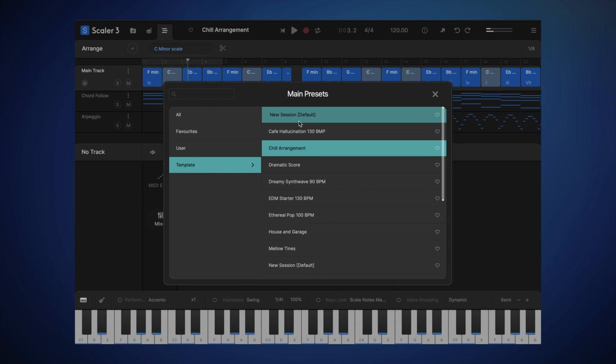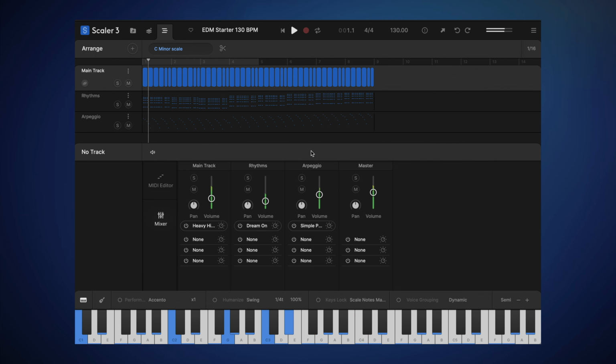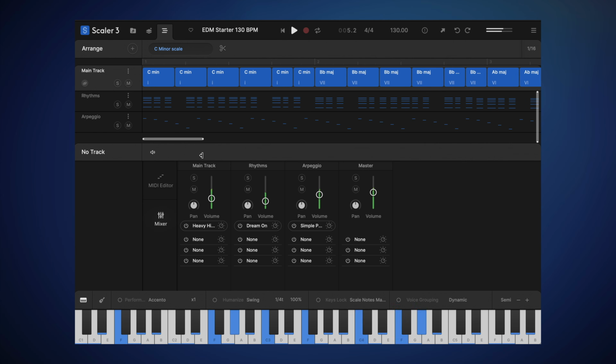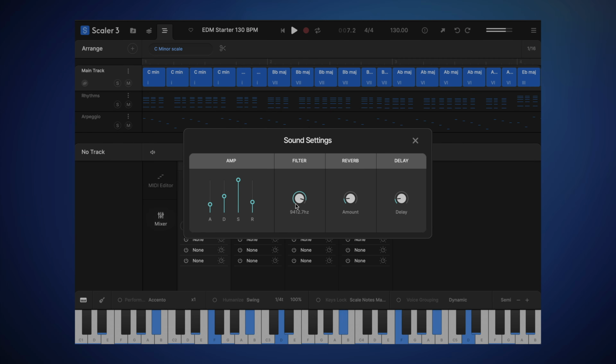Yeah, some of them are full arrangements, some of them are just starters. So here's EDM starter 130, for example. Yeah, I encourage you to look around. There's so much really cool stuff to explore in there.